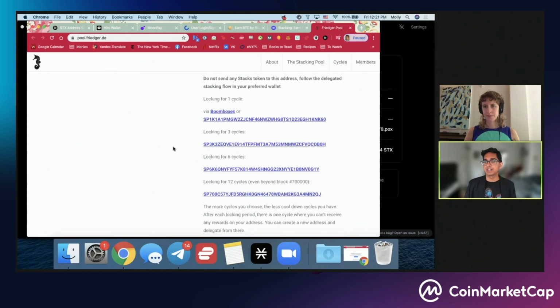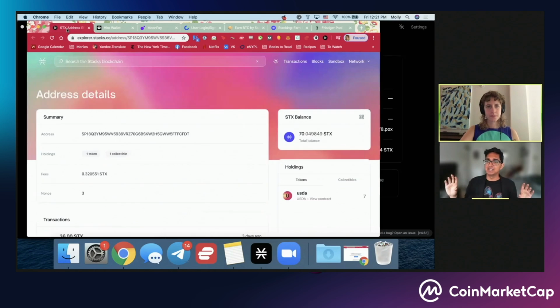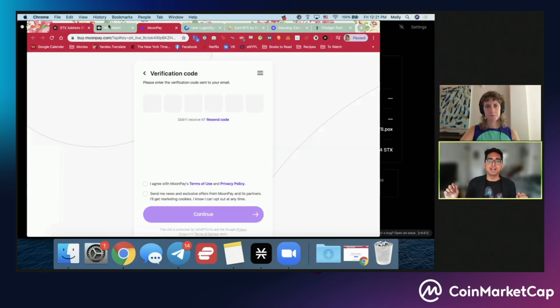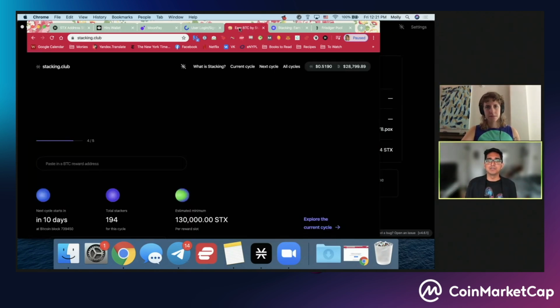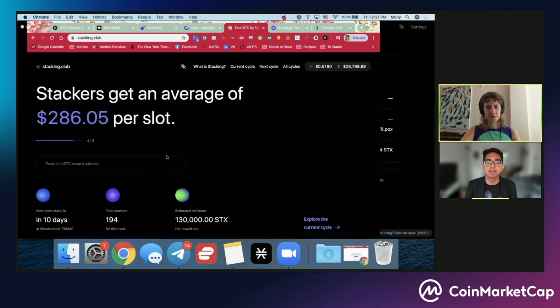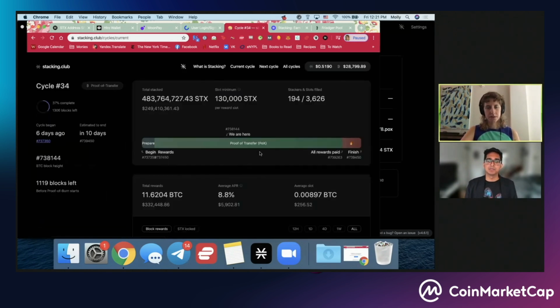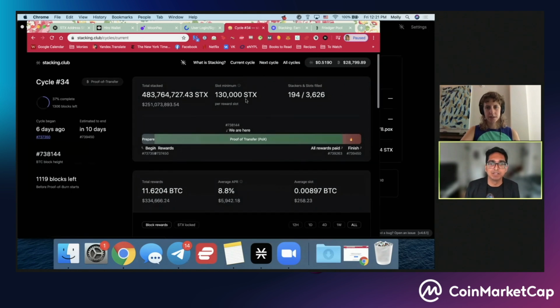You can see the exact details at stacking.club again. If you go to current cycle, you'll be able to see the length of each cycle and how far we're into each cycle. Here we go. The current cycle at the top, right there. Oh, here it is. You can see.